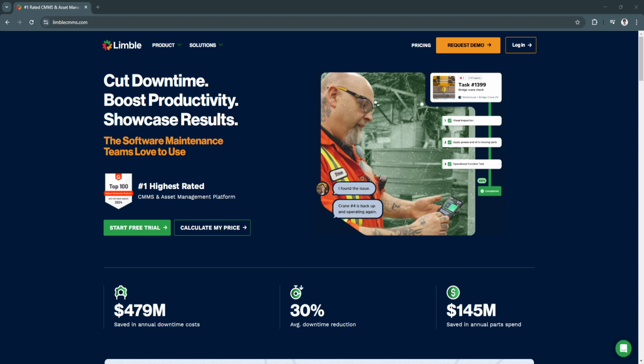This 2025 walkthrough is tailored for beginners looking to understand the essentials of Limble CMMS. Whether you're managing a small team or overseeing multiple facilities, this tutorial will guide you through the platform's core features and how to leverage them to boost productivity and reduce downtime.